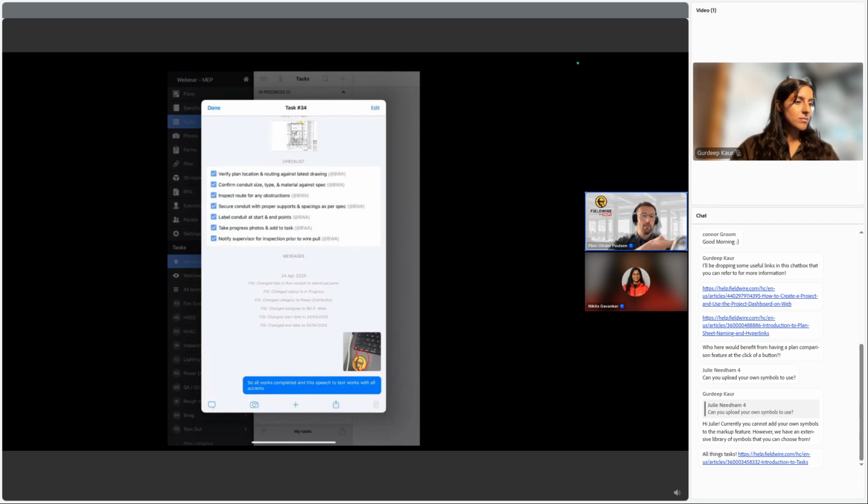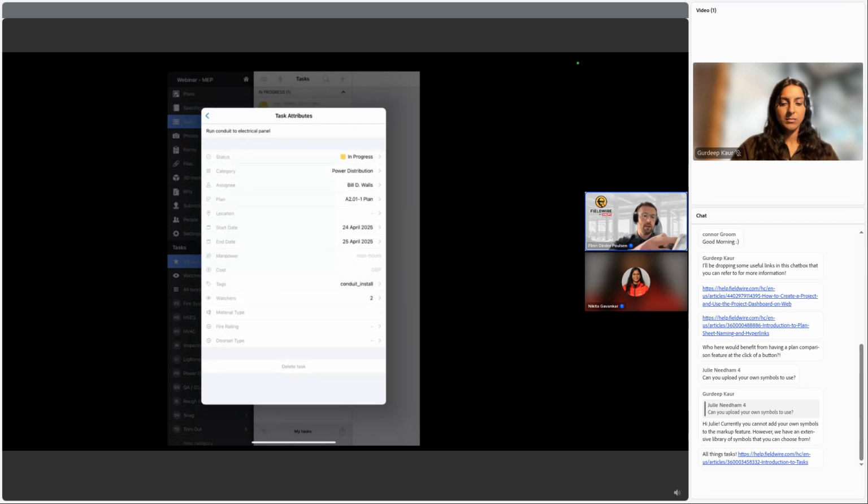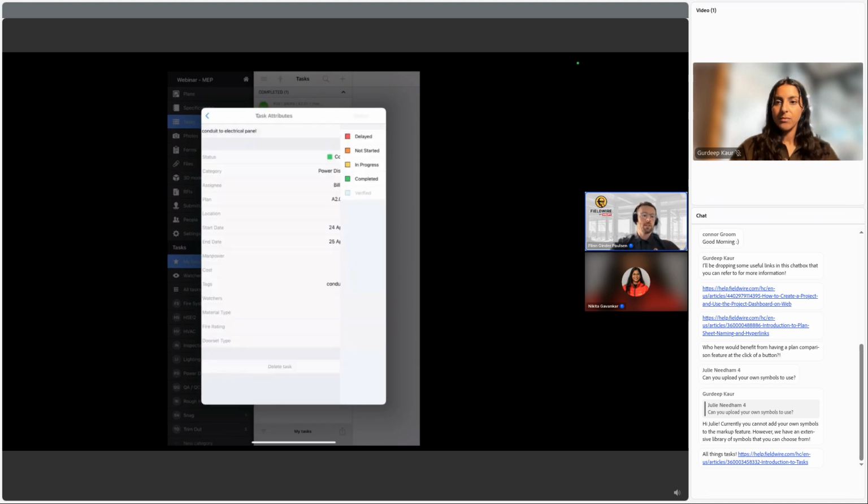And we can then, on the top right-hand side, move this and go into the task attributes. So this is where we can see all of our start and end dates, the status. So it was in progress, Bill's completed it. We can move it to completed.